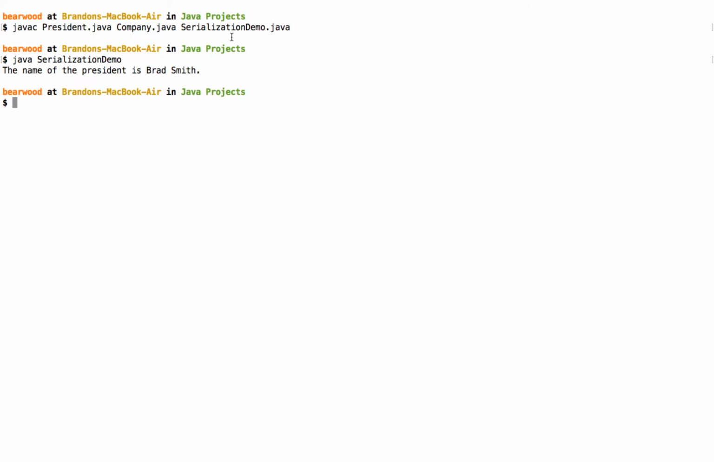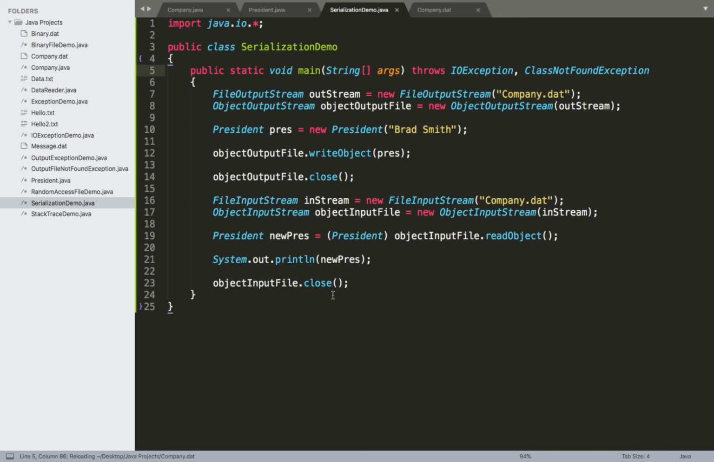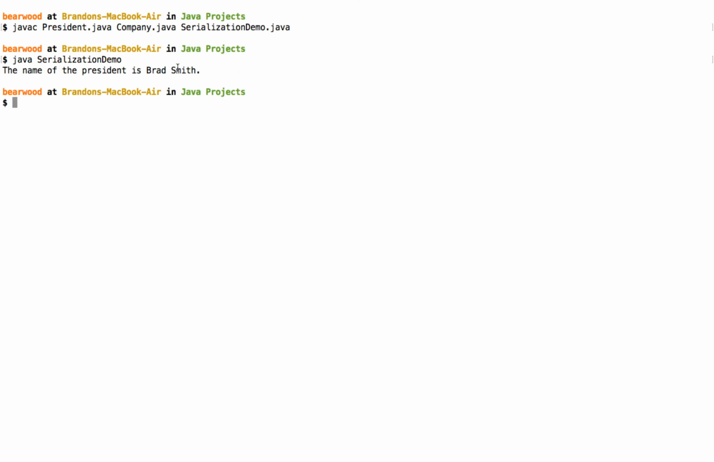And so then when we run it, we can go ahead and put our data into this file, and then we'll go ahead and read from it, and we'll print this out to the console, and we can see that we are able to successfully take the object that was in that binary file. We can deserialize it so that we can convert it back to an object in Java code, and then be able to actually access it for this print statement. So we go and print out the name of the president is Brad Smith.